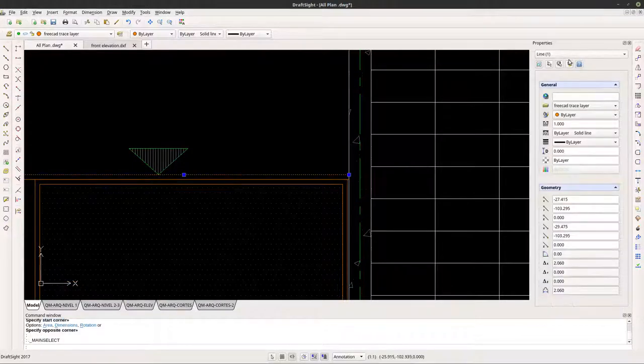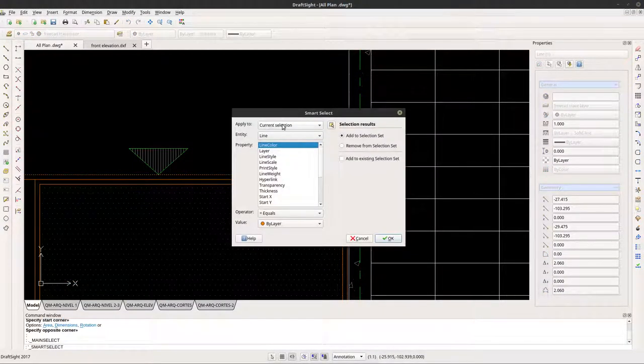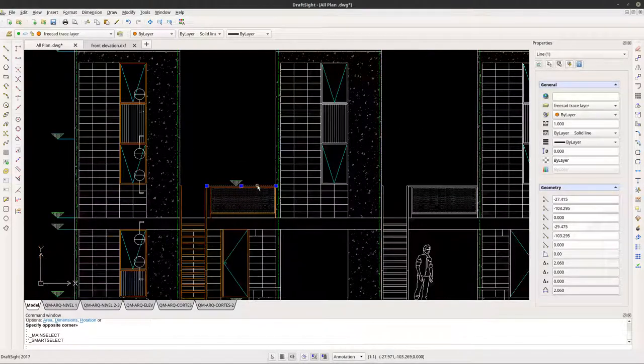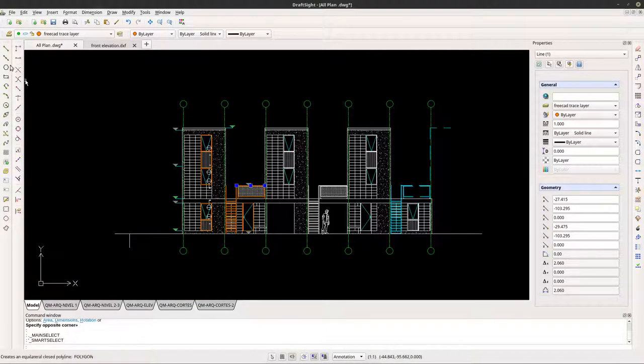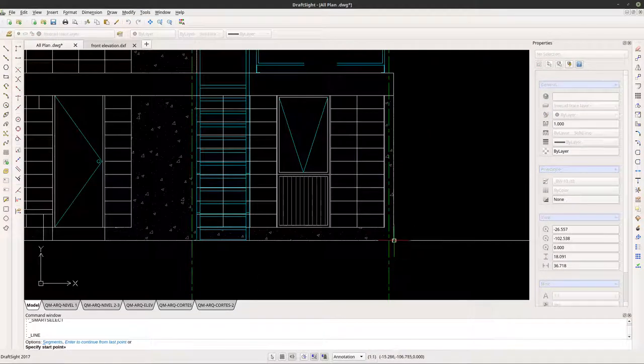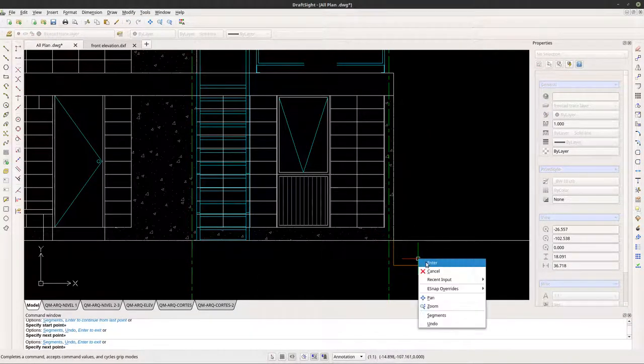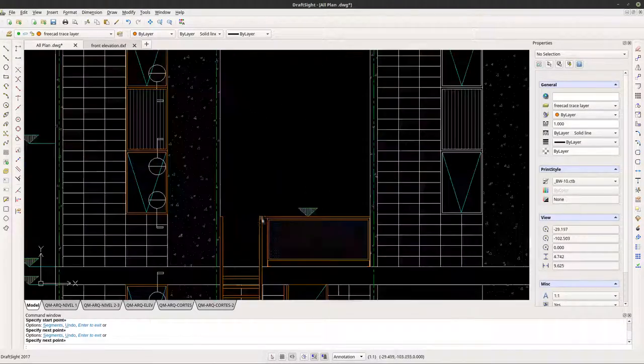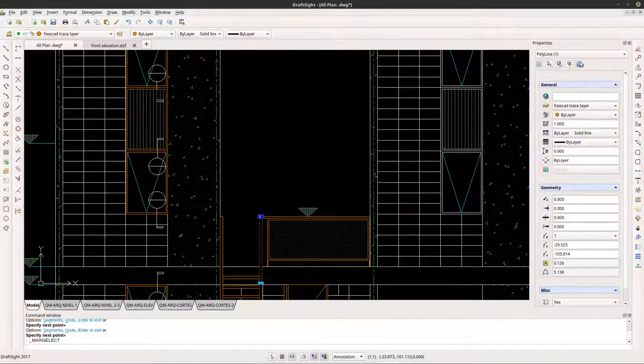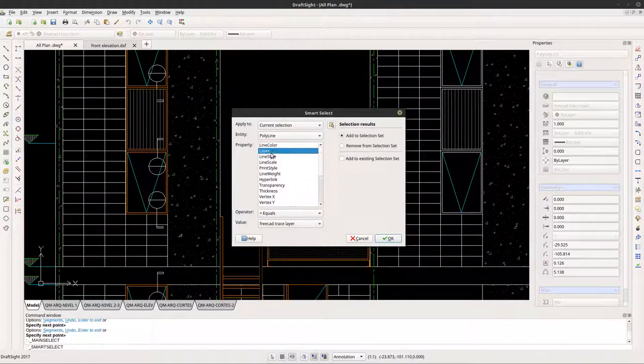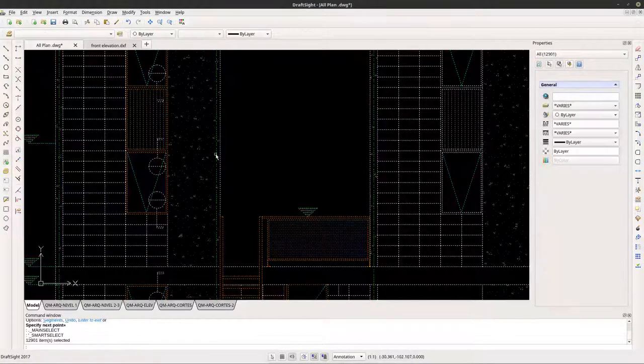So select that, pick that. Current selection, entire drawing. Where's my reference line? I'm going to put one right here. Okay, select that. Layer, entire drawing. Okay.